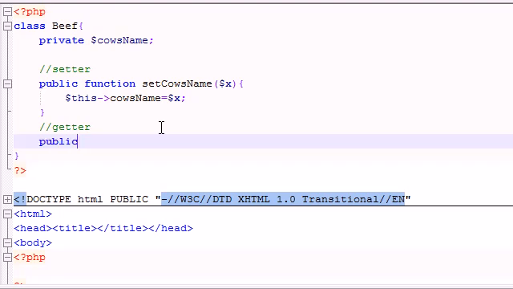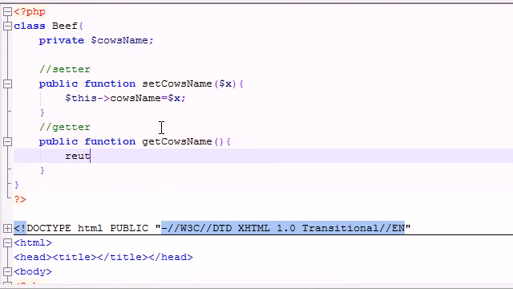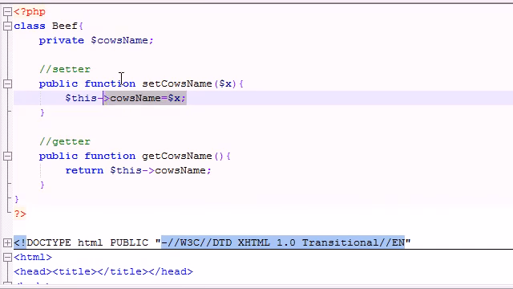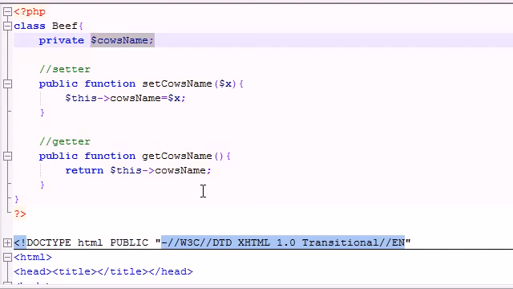So public function, and now the getter is getCowsName. Easy enough. And check this out, we don't need any parameter for this since we're not passing in any new information, we're just getting the variable itself. So what we need to do is return this cow's name. What this function does right here is change this variable to whatever we want to change it to. And what this function does right here is pretty much return whatever variable you ask for, or give you a private variable.